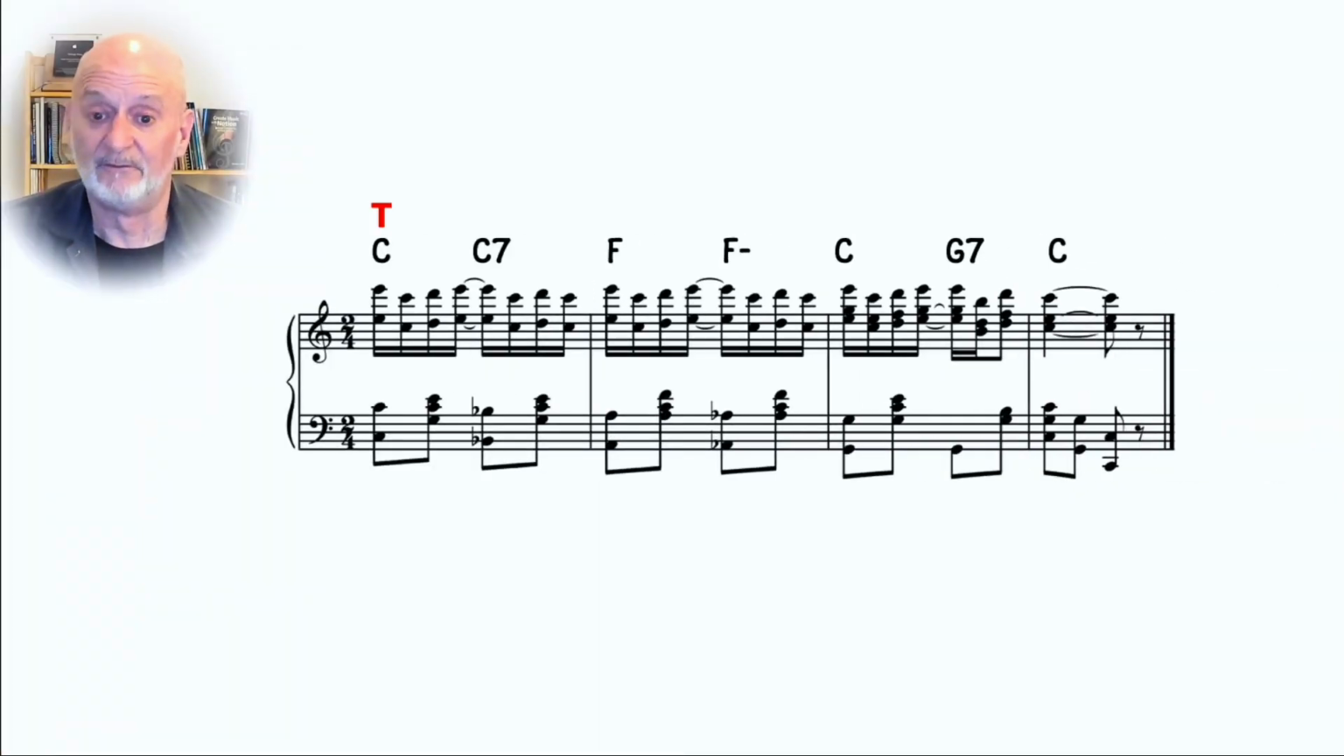Tin Pan Alley composers used it, boppers used it, the Beatles and Billy Joel used it, even Bruno Mars used it. Next, we'll assign functions to it. 1 is tonic, 4 is subdominant, and 5 is dominant. The 5-7-4 is an approach chord to the 4 chord, so it also shares the subdominant function.